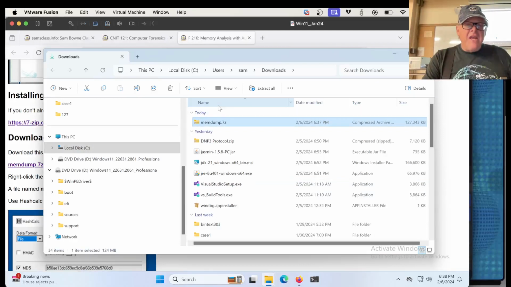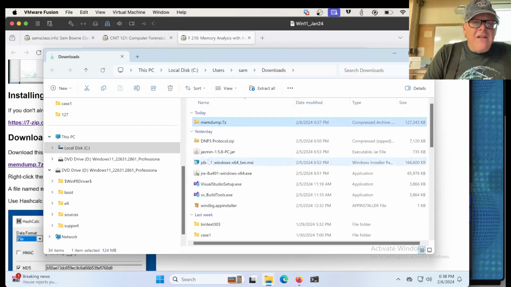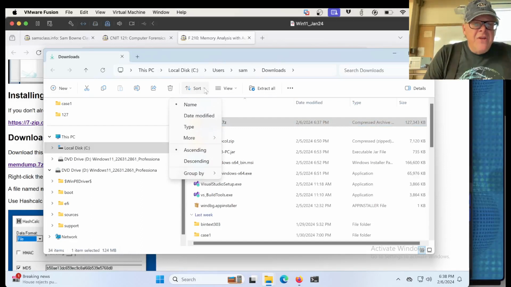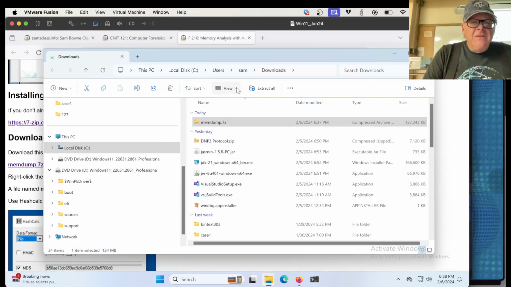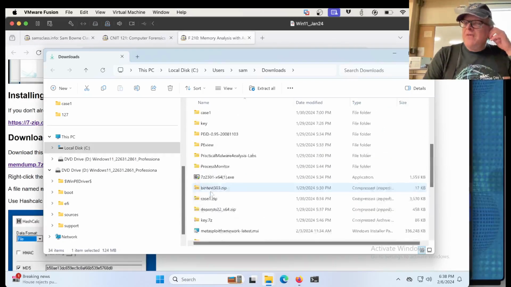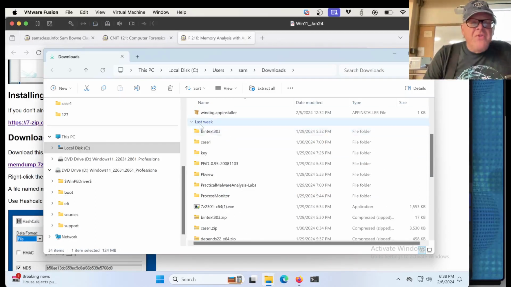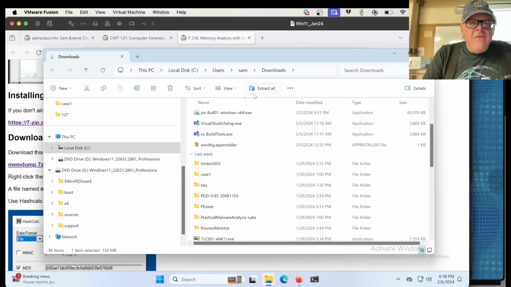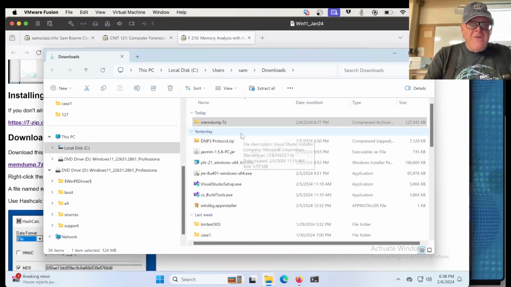Let's sort by name. It's still determined to group them by date. If I can find some way to turn this garbage off, I would sure like to. That Microsoft always has to find a new way to irritate me. It won't put the files in alphabetical order anymore, so I can't find them, and I don't know how to turn off this grouping. They keep inventing some new stupid feature and make it hard to turn off. Anyway, somewhere in this mess is memdump. If I type mem, it should go to it.